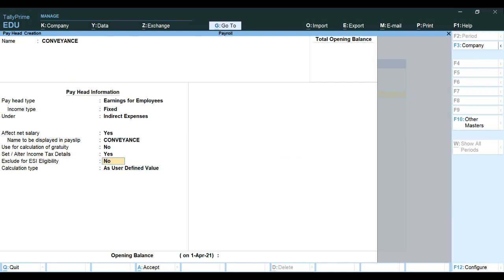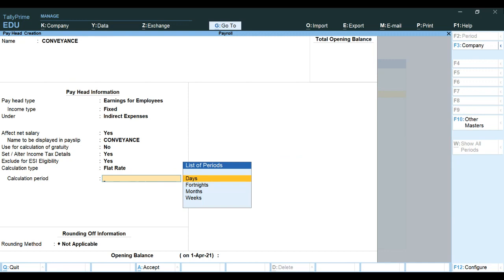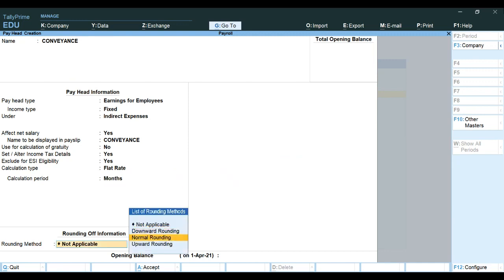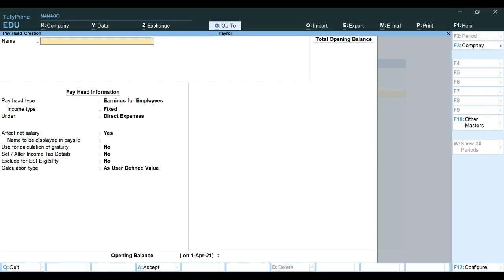In exclude for ESI eligibility, yes, doesn't matter. Now the calculation type, it's calculated on fixed rate, I mean flat rate. Okay, in terms of months, normal rounding, 1 limit. So that's all my conveyance. I accept this. After conveyance, overtime.